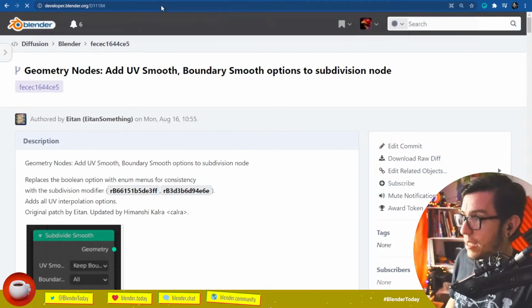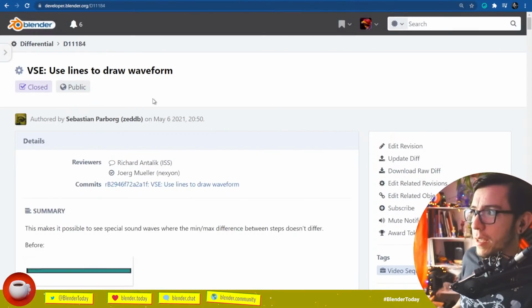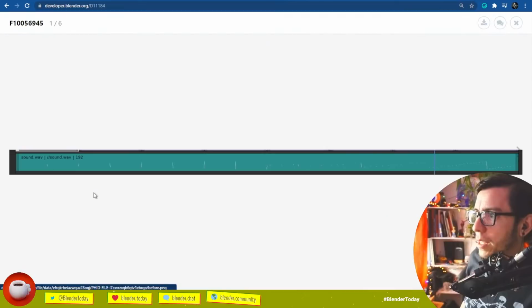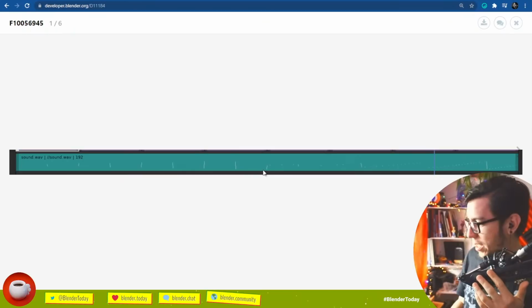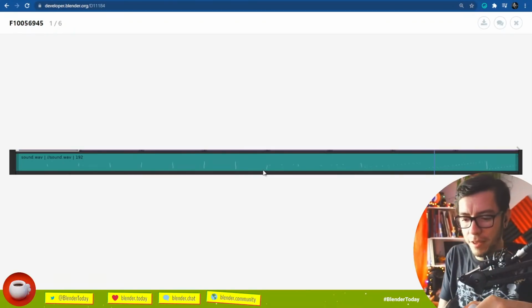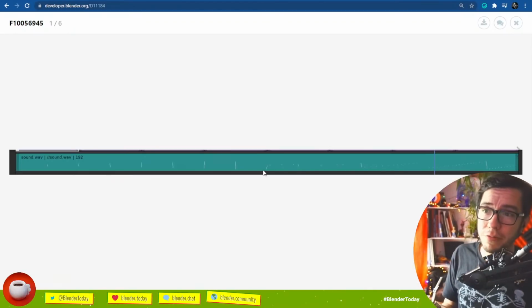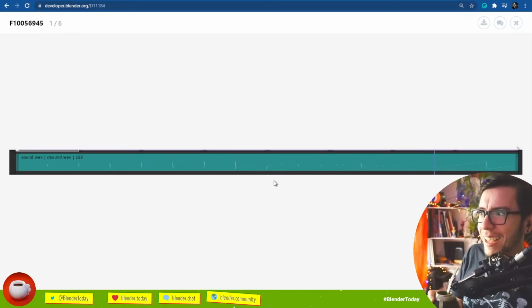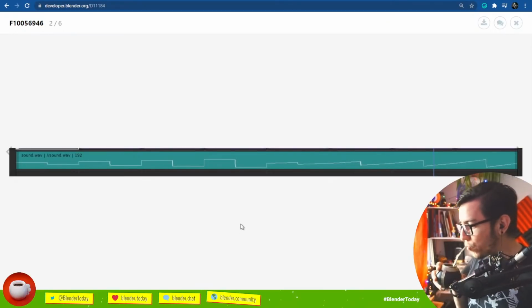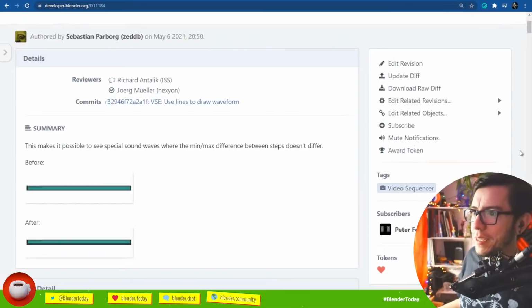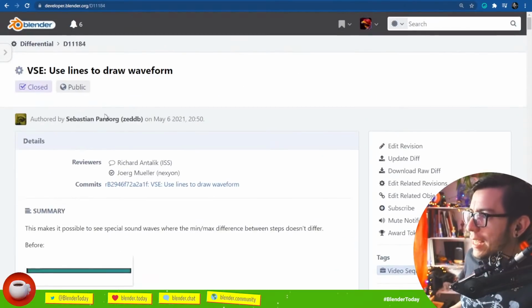One fix and improvement is in the way the lines are drawn for waveforms. This change makes it so if you ever had this issue when you zoom in a lot in a strip and you don't see the waveform because it was using triangles to draw the shape, and they could fail in some cases. So that has been fixed, and now it should work properly. It should draw like lines. This is when you are really zoomed in. But yeah, very nice fix, Sebastian.